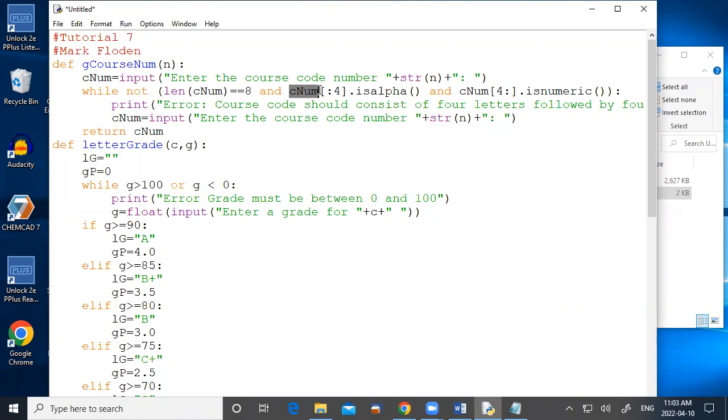If we have a string called CNUM, we can do this. What this means is we're going to get a substring, and it's going to be from the first, you see how we put the colon there and then a 4 after the colon? What that means is start at the start of the substring, because we don't have a number there. I could have put a 0 there. But it's start at the start of the substring and go to the end, not to the end, and go to the one before 4.